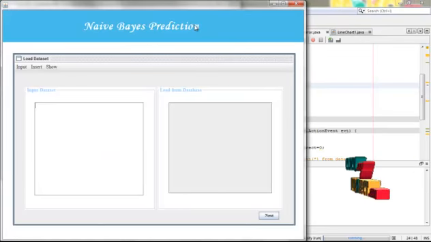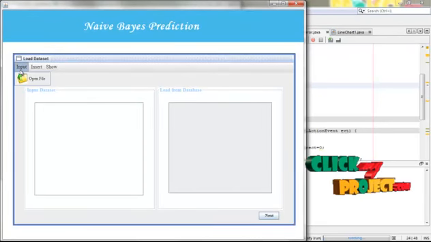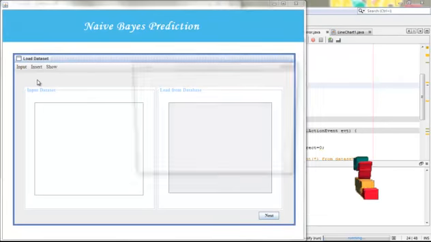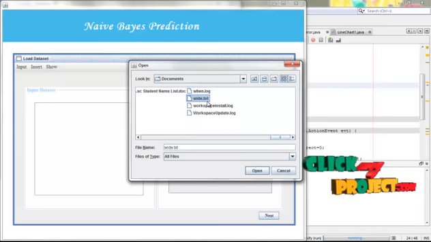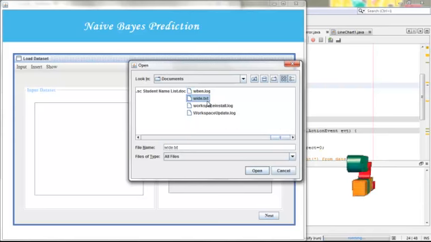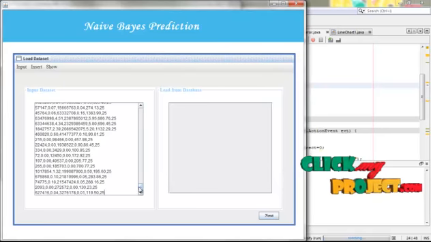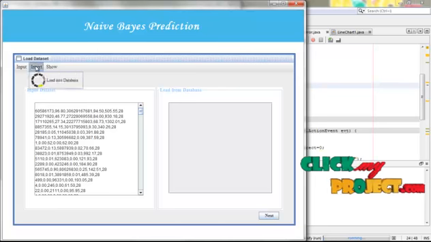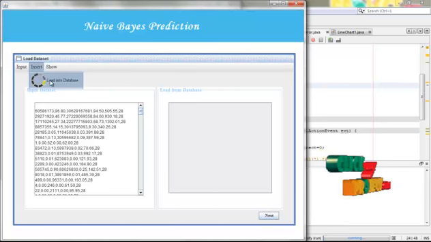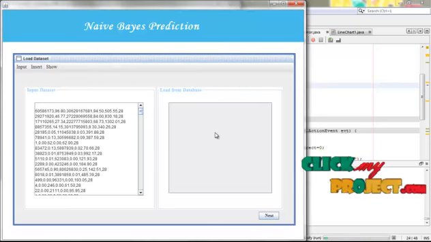In the very first step of our project, we have to load our input. Here y.txt is the input of our project, so we select the input and open the file. Now the file is open in the text area. After that we insert the particular file into the data set. Now the data are loaded into the database.